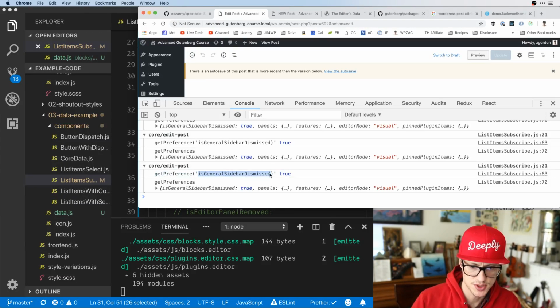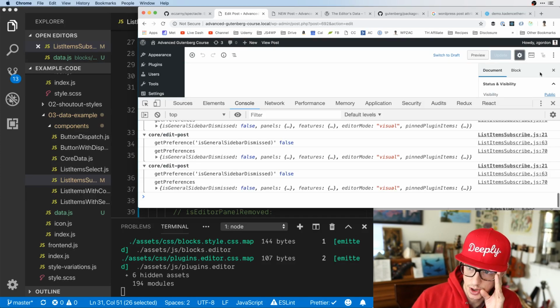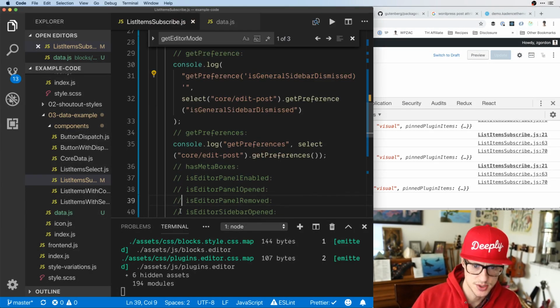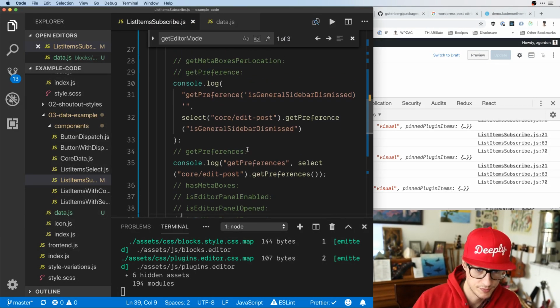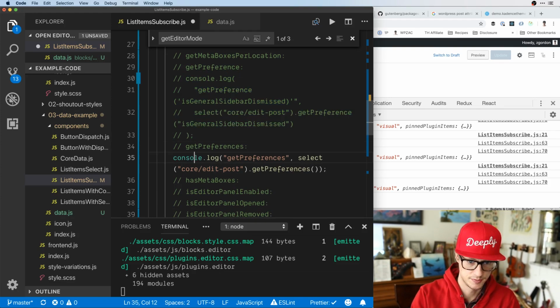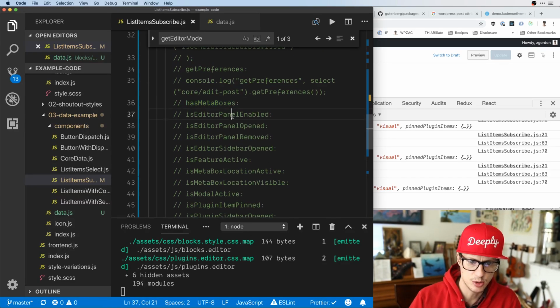Yeah, so is general sidebar dismissed? Why dismissed? Why not closed? Should be true even if they didn't just close it. So it's not just that you just called this action and clicked that, it's that it is truly closed. I like that one. That's a cool one. Worth noting. Definitely one we're going to use. Has meta boxes. I like that. That's cool. Is editor panel opened?